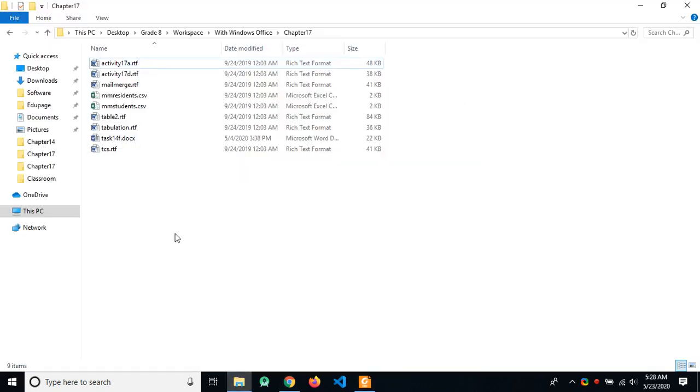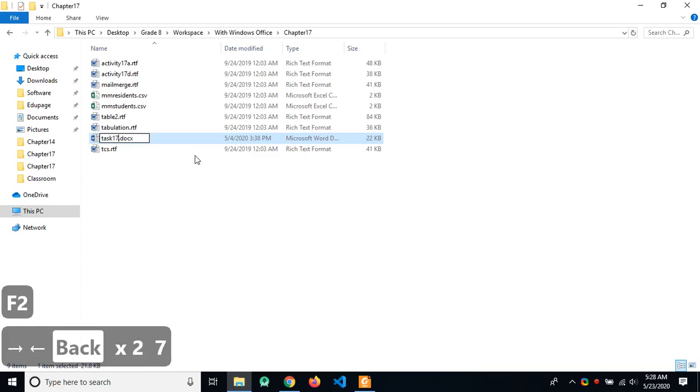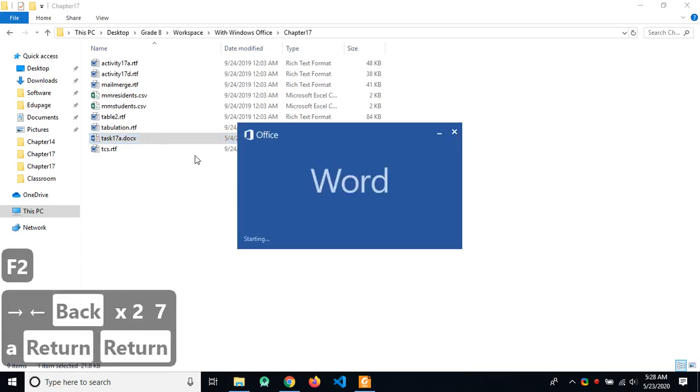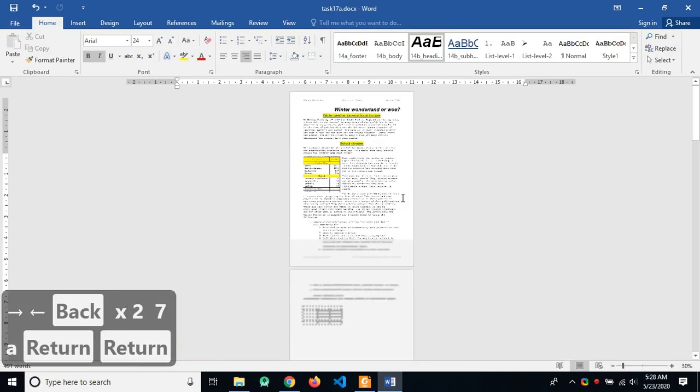I've already copied it into my files inside Chapter 17. And right now I can just rename it 17a. And this is the file that I have right now.